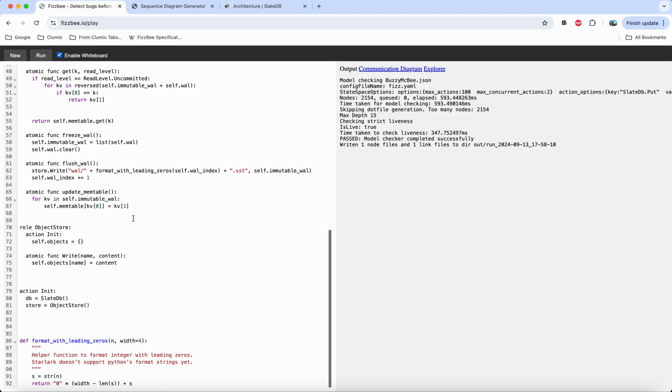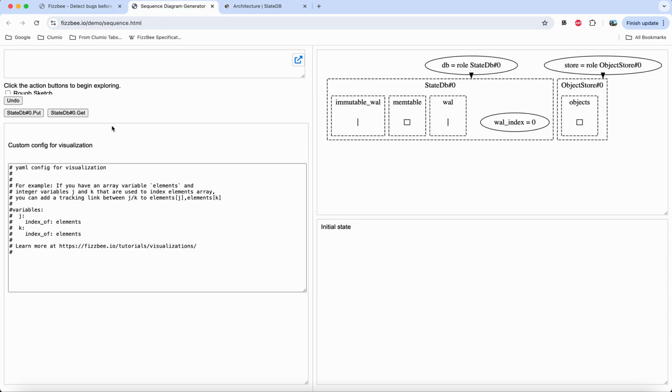Noticeably, one thing you notice is that I don't have any assertions here. Ideally, as a model checker, we would want more assertions. We'll look at it later. For now, I'm just showing how this part works, and the sequence diagram.